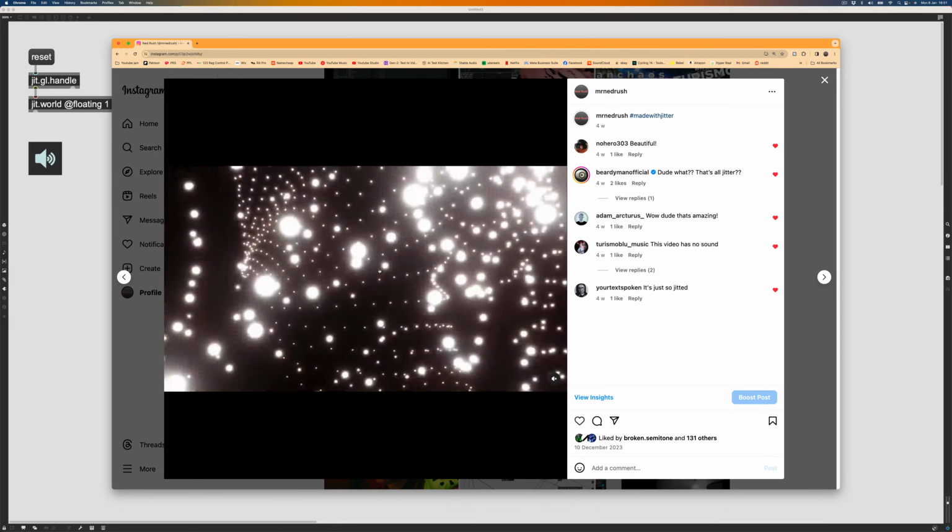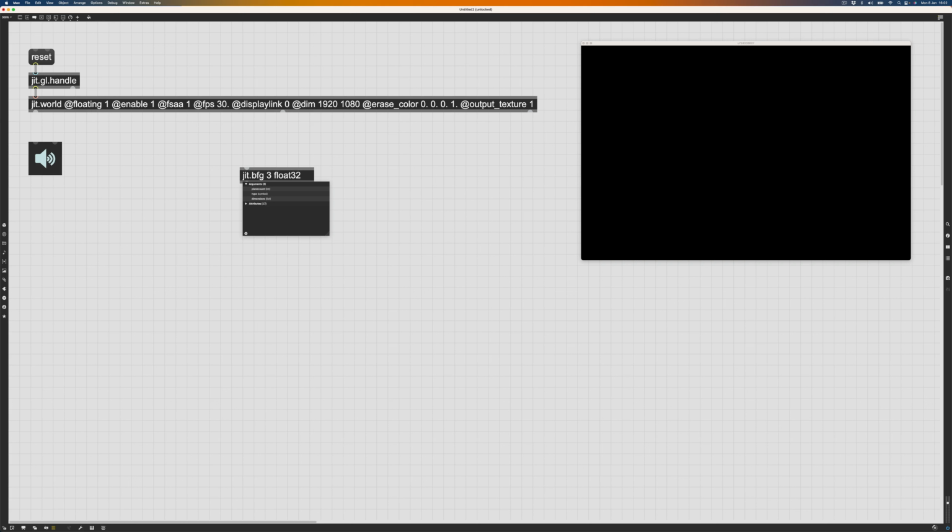Right. First of all, let's unlock the patch. Let's turn the grid on. So I think it was jit.bfg with 3 planes, float 32. And I'll start with, let's go for 50 by 50 and 1. 50 on the x-axis, 50 on the y-axis, and 1 on the z-axis, I think. Let's bang that. Oh, and let's turn snap to grid on. I want snap to grid. Thank you. Right. Okay. Snap to the grid.